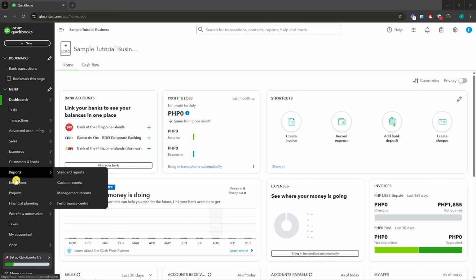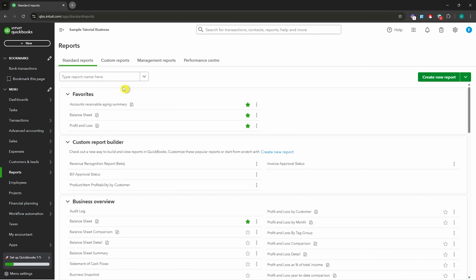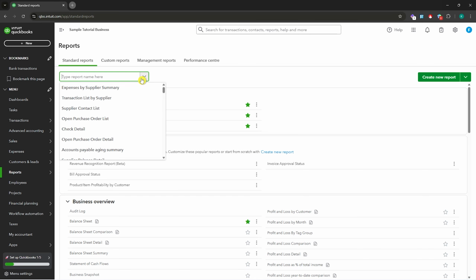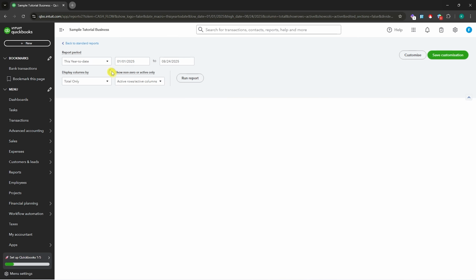In here, you would want to go into Reports, click on that, and then you'll be prompted in here. Now you would want to go to this drop-down menu and then go into the statement of cash flows right here. Click on that, and then you'll now be prompted in here.